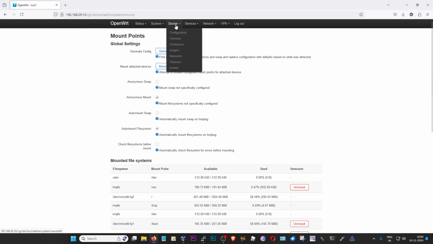Now just click on Docker. You should see all of these menu options as you see right here. If you do not, check the troubleshooting steps in the blog article that is linked in the description. Okay, there are certain fixes for that. You could try that as well if it does not work. Okay, if it does, you're good to go.